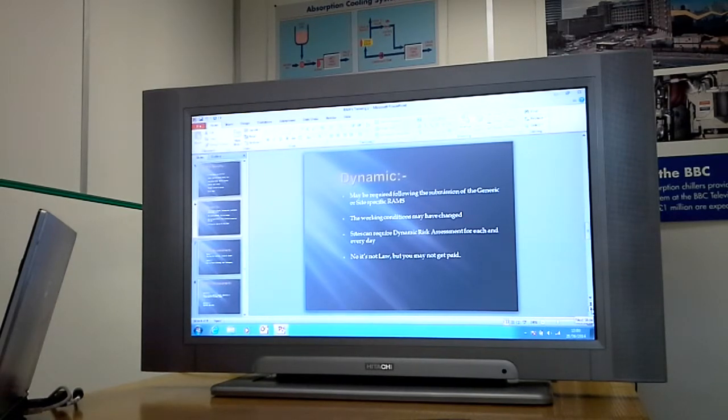Dynamic may be required following the submission of the generic or site-specific RAMS, as they are issued on the day of site attendance by the engineer. The working conditions may have changed. Some sites can require dynamic risk assessments for each and every day of attendance, regardless of any changes. Dynamic risk assessments can only be completed by you.